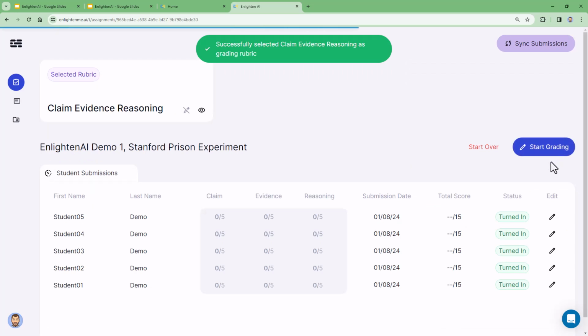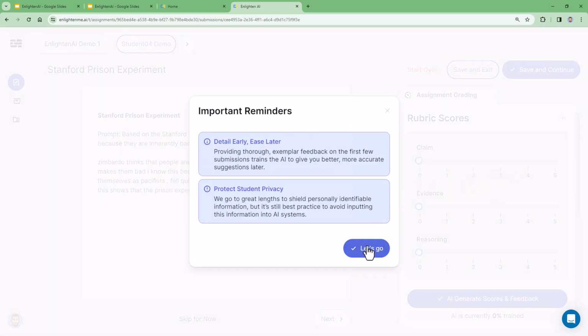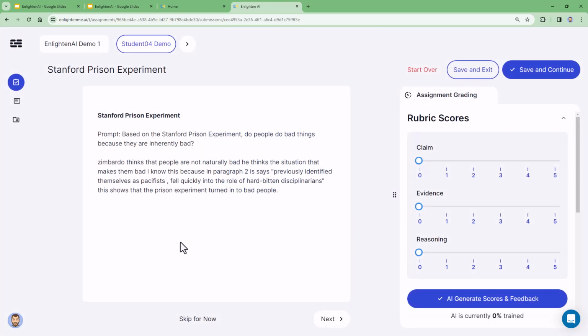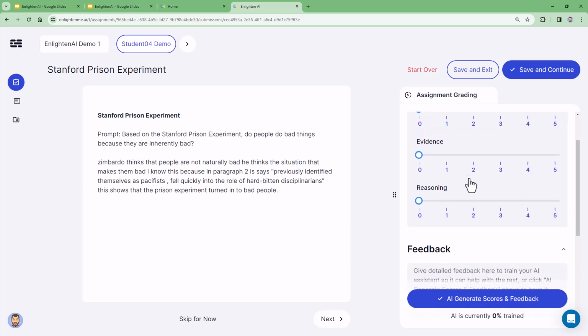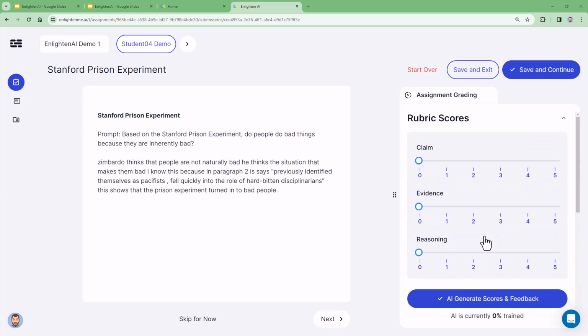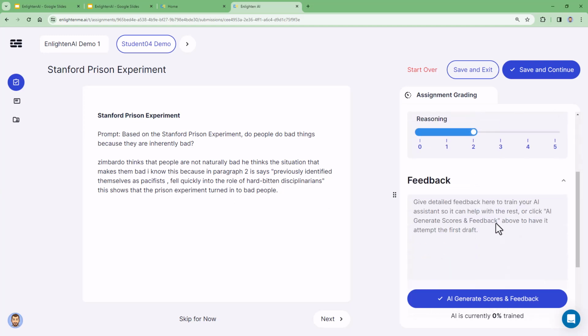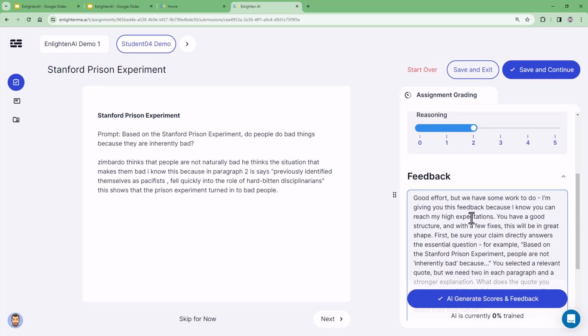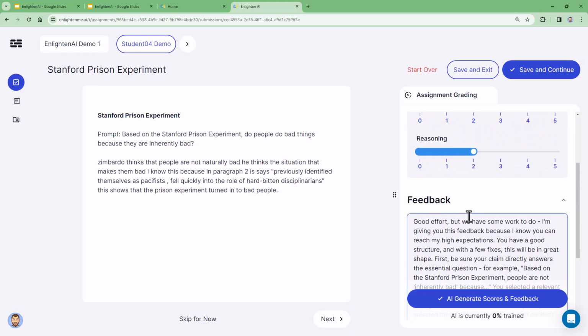So when we do this, again, you will want to grade a few of these yourself first. And in this case, it's going to involve giving a rubric grade and giving some feedback here. Notice the AI says it's currently 0% trained, so I need to do a little bit of training myself here first to get it going. So for this particular one, let's say that I'm going to give it a 2, 2, and 2 on the claim evidence and reasoning, and then for the feedback, I'll go ahead and fill in some personalized feedback there.